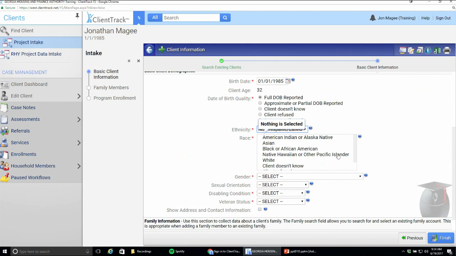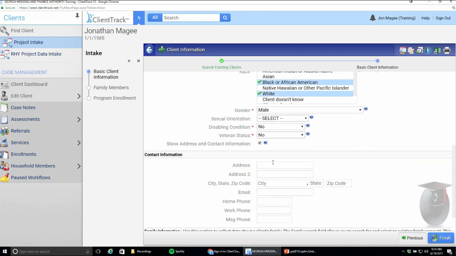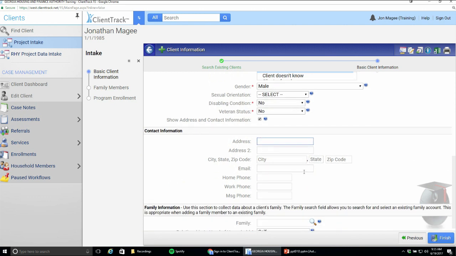Continuing on with race, this is a multiple select box, so you can select however many races are appropriate for that client. We'll go ahead and continue here. We'll note here sexual orientation for this particular enrollment is not required, so we can skip that. If we would like to record the address and contact information for the client, we can do that. It's not required for this particular enrollment, but if we put a check mark there, we can now type in an address, email, home phone, and so forth.